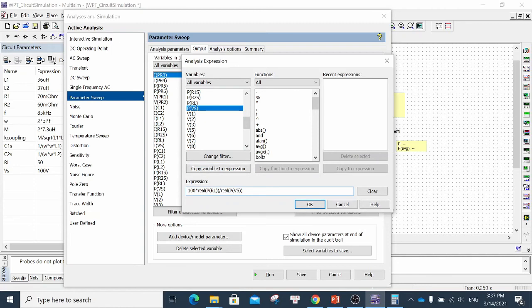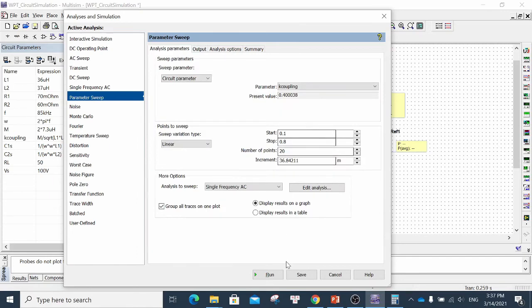The reason why I use real here is because here we have PRL and PVS. It means that this option will measure the power of the source and the load. However, I think that it will measure both the reactive and active power. So here I only need active power to calculate the efficiency, so I use the real part of load RL and the real part of VS here. Now I hit OK. Okay, and now I hit run.